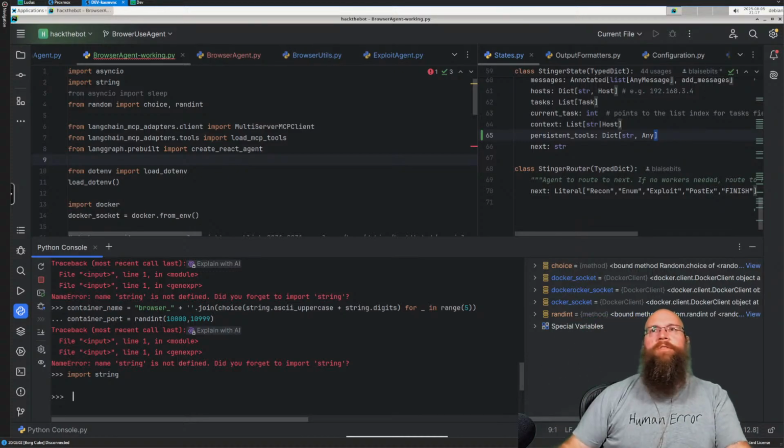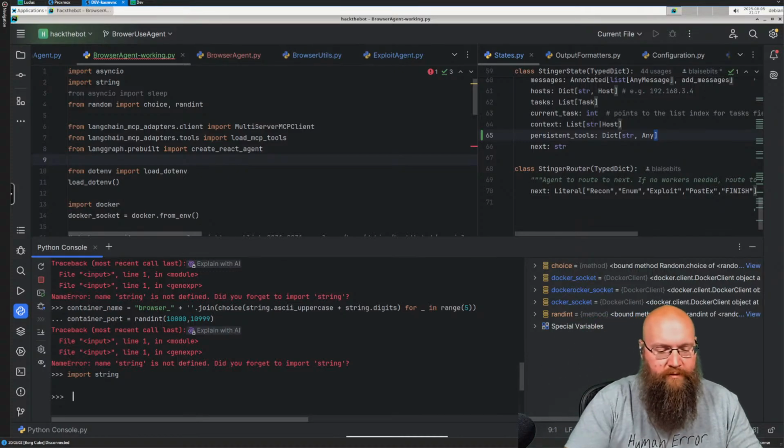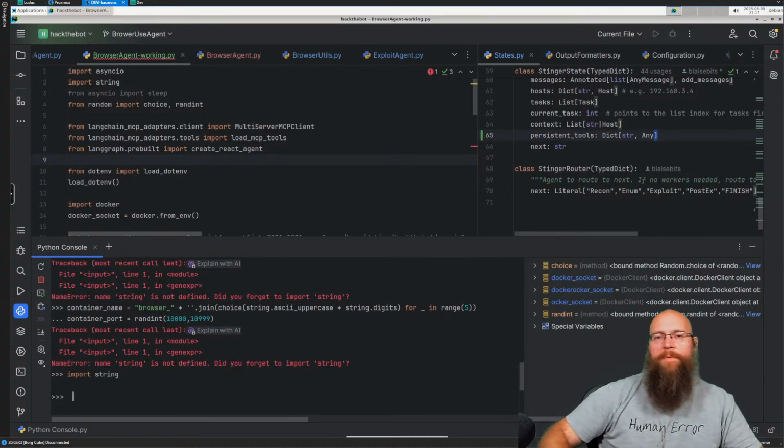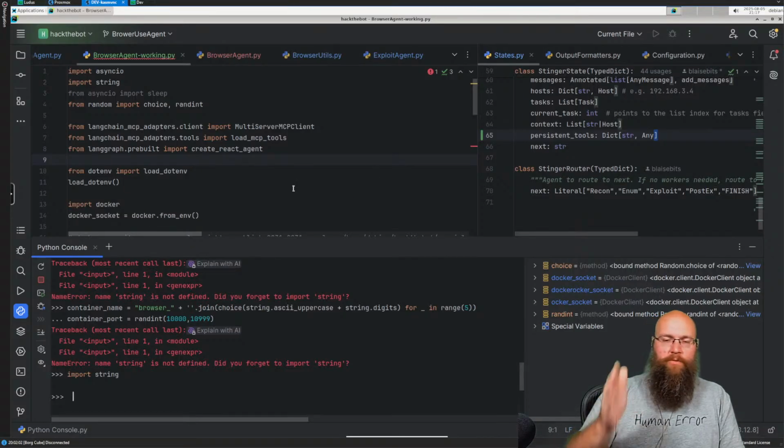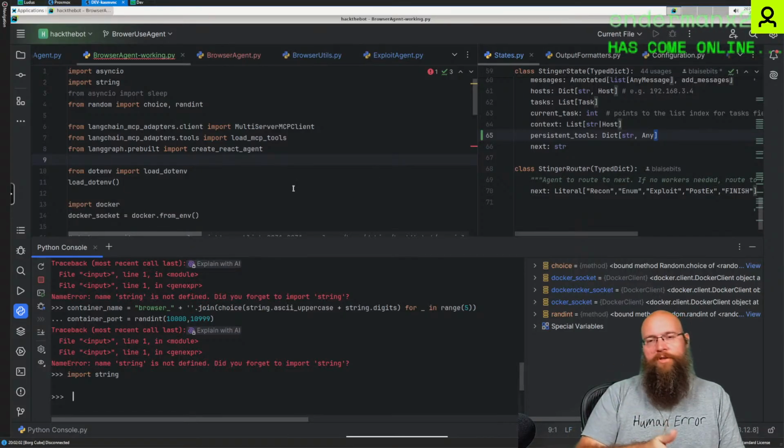Hey, Enderman, what's up, dude? So we're working on an AI hacking bot to play capture the flag games, so stuff like Hack the Box or Try Hack Me. And right now, what we're working on is an exploitation agent. Its job is to figure out, after we do reconnaissance and enumeration, how to hack the thing.